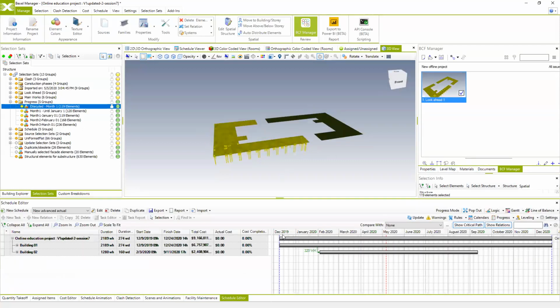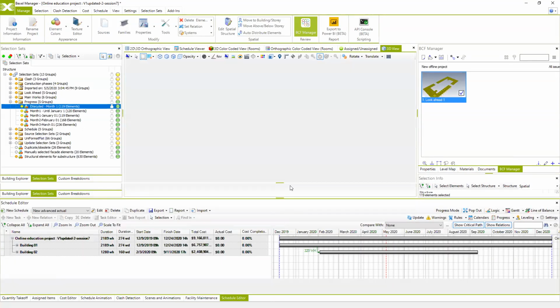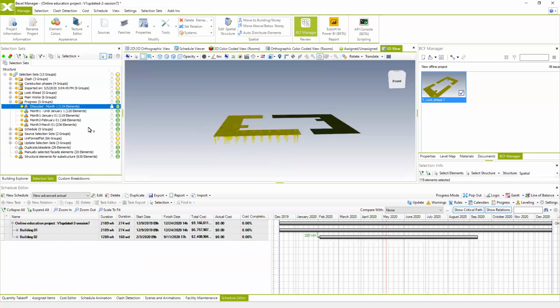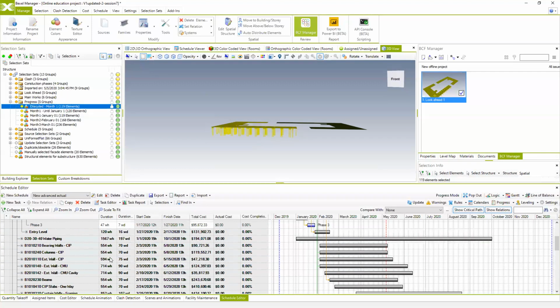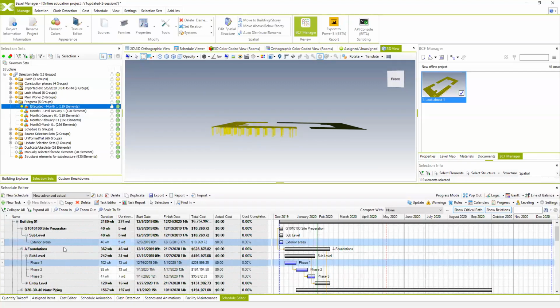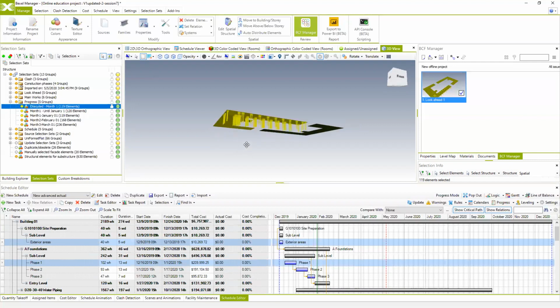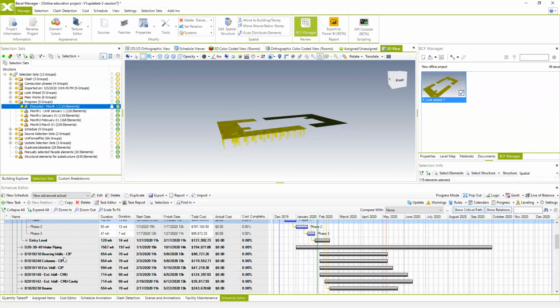Of course, if I go back to schedule editor, I can easily, by selecting these elements from the provided selection set of executed elements, I can find all the tasks where these elements are included. The system actually tells us which are the tasks where these elements are included in the schedule.